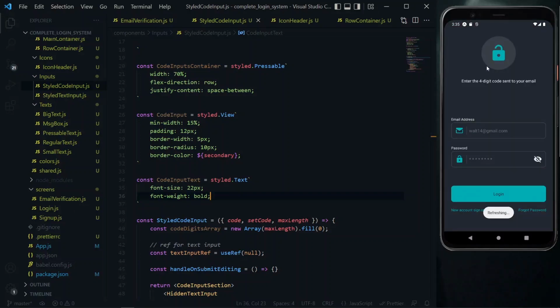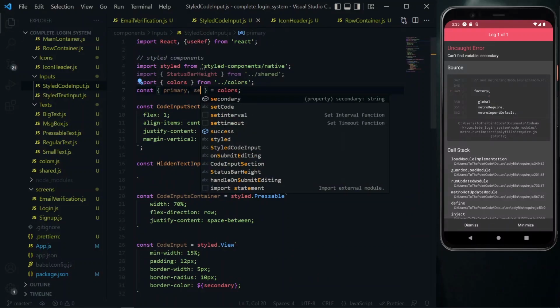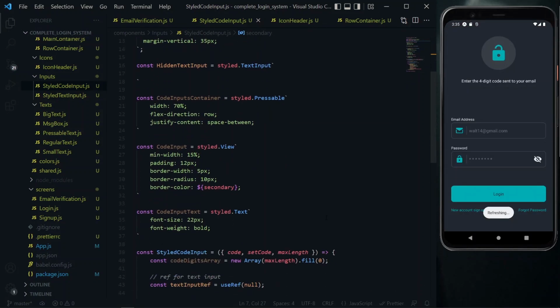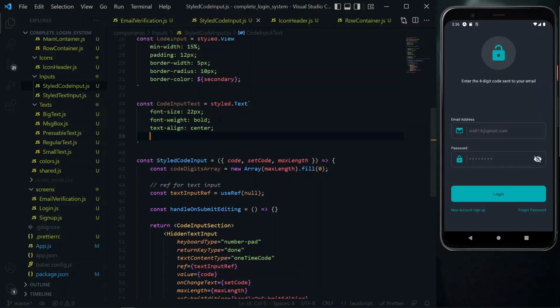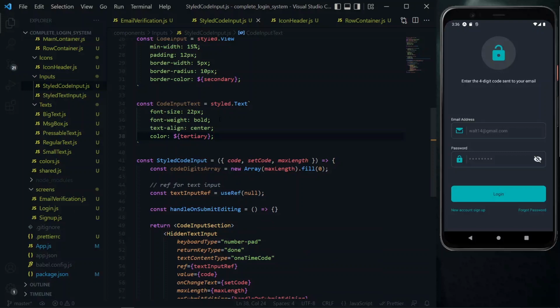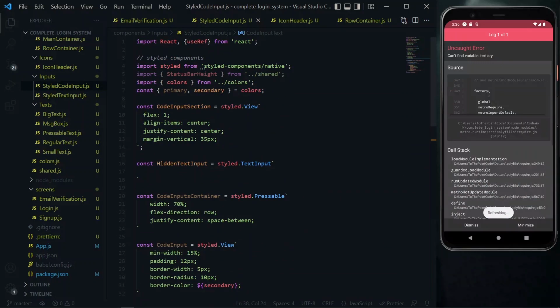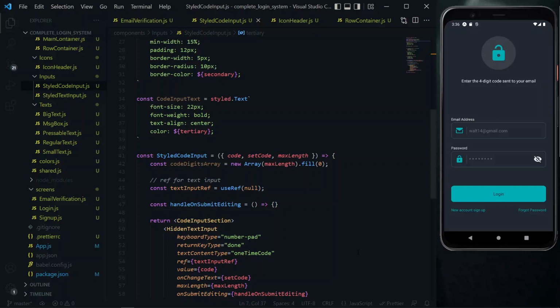Now the error here is that we don't have the secondary color, so let's bring it in from our colors. Back to the text, we'll align it to the center. Also, we want to give it a color of tertiary. So for that, we bring it in as well. Done with that, we can go ahead to display our initial boxes.